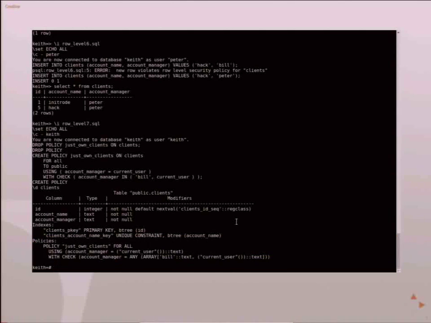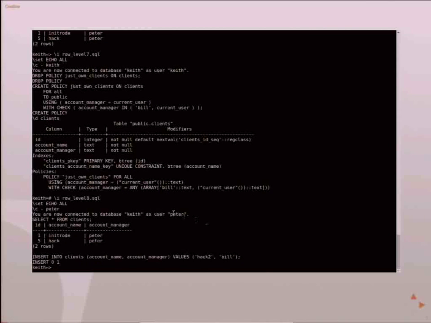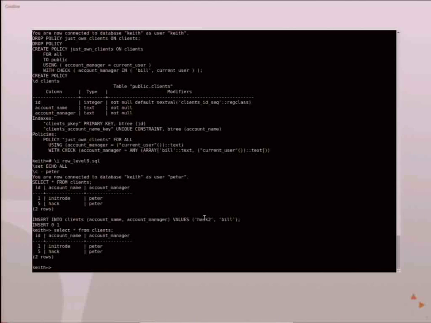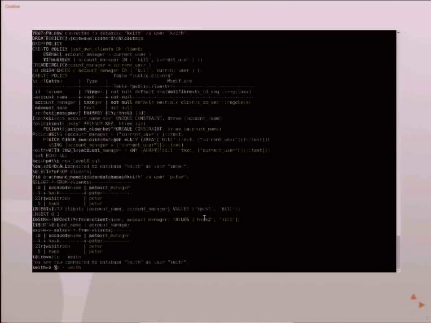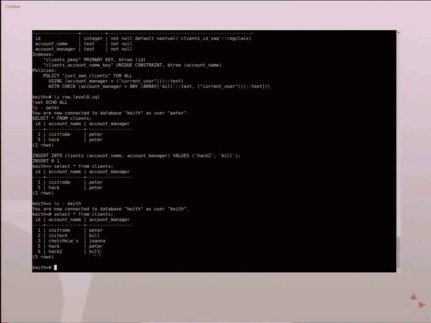So now if we log back in as Peter again, you can see that I'm actually able to insert an account name with Bill. But if you look at the clients, he can't see what he actually inserted, but he was still able to insert it. So if I change back to me, you can see the second row he added in there.